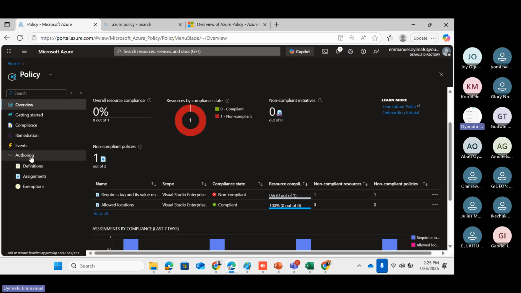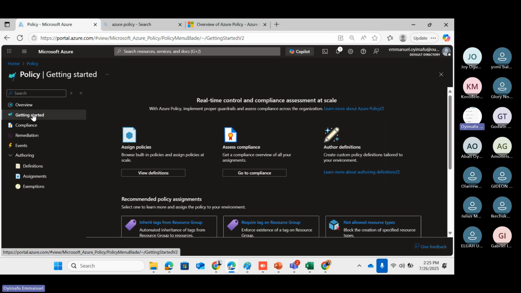So if you come down to authoring here, we have definitions, we have assignments, and we have exemptions. These are the 3 authoring steps. I just want us to look at each of them. If we click on get started, we're going to see the get started page. With Azure Policy, implement proper guardrails and assess compliance across the organization. Basically, Azure Policy is used by organizations to enforce compliance requirements across the board.